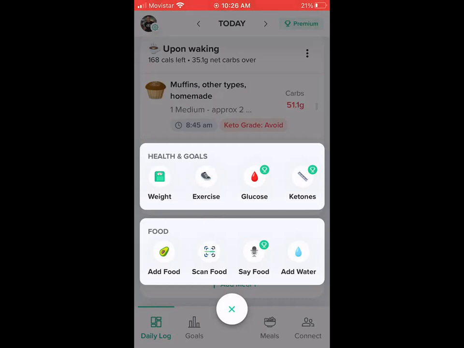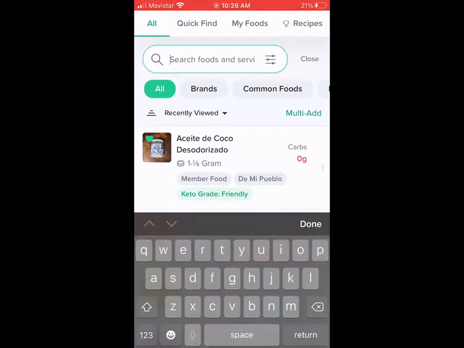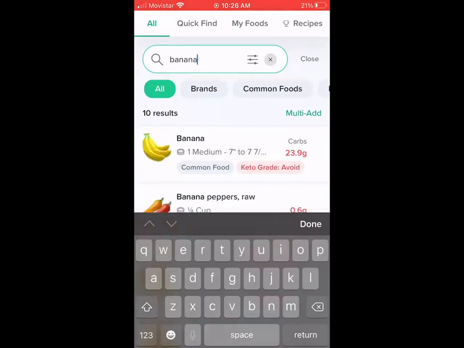So let's just go through the process here. I'm going to press add food. And there's some food in here already that I've added. But let's just put something in. Let's put a banana in, for argument's sake. Now, normally I wouldn't have a banana because you're going to see that the carbs are pretty high on a banana. 23.9 grams of carbs in a banana. See what it says? Keto grade: avoid.